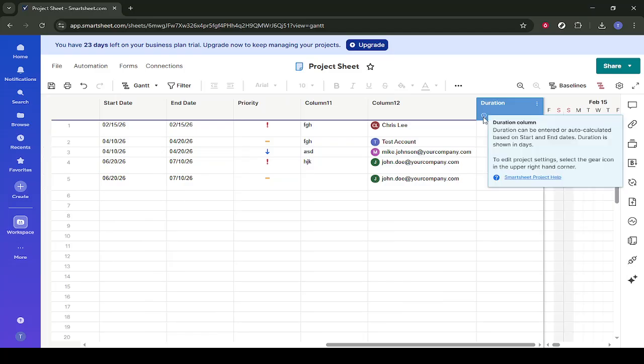From here, you can repeat this process for any other key tasks that should be milestones. Just open the sheet, switch to Gantt view, select the task, set the duration to 0, and check for the diamond icon on the chart.